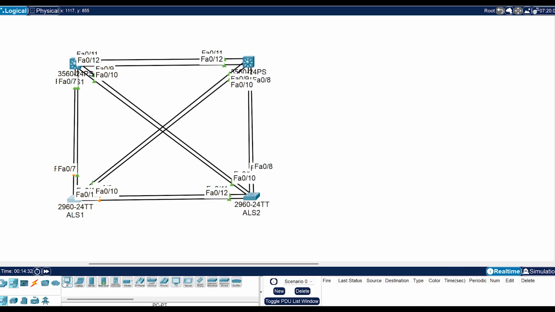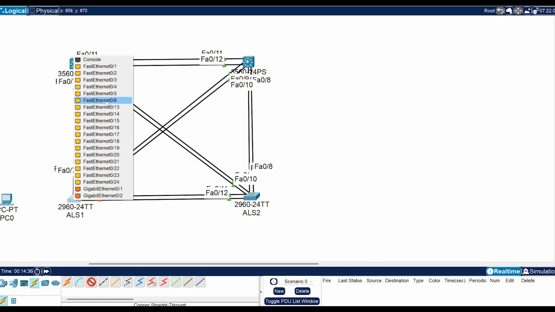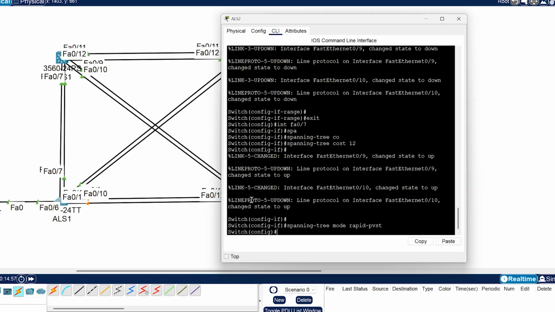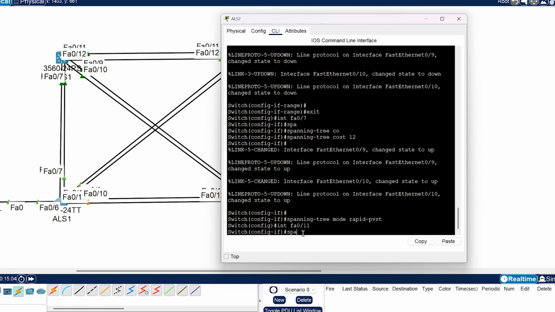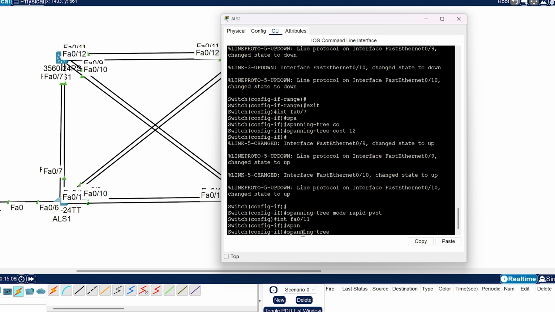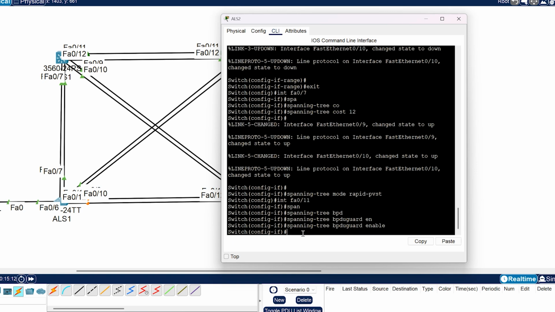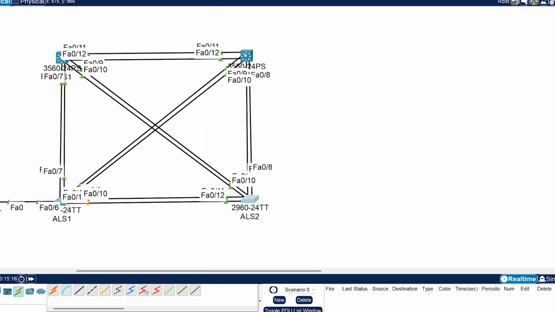Now we want to talk about BPDU Guard. BPDU Guard shuts down a port if it receives BPDUs unexpectedly. We enable it on ALS2 Fast 11 and immediately see the port go into a disabled state when a BPDU arrives. So we open ALS2 interface 11, then spanning-tree bpduguard enable. This is useful on access ports. It triggers err-disable if it detects BPDUs.